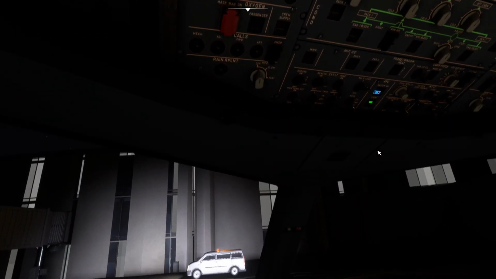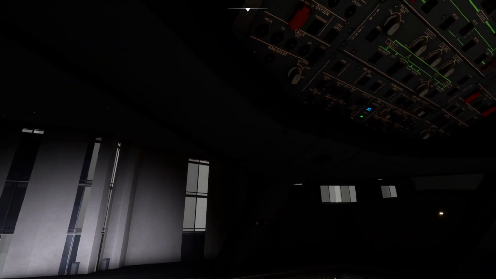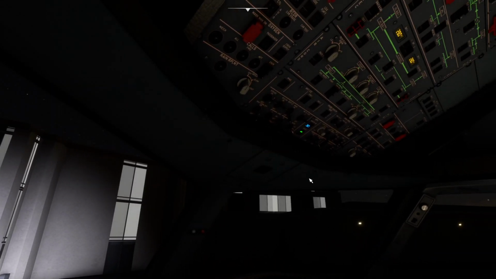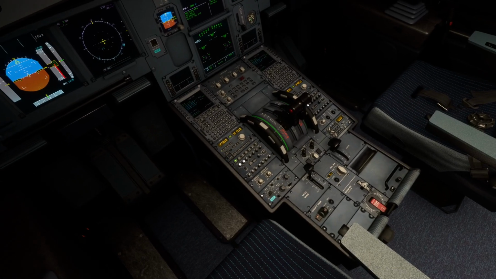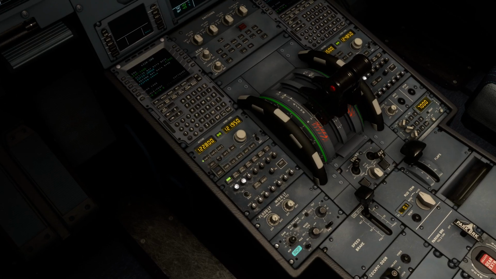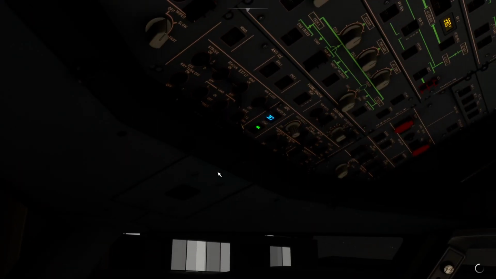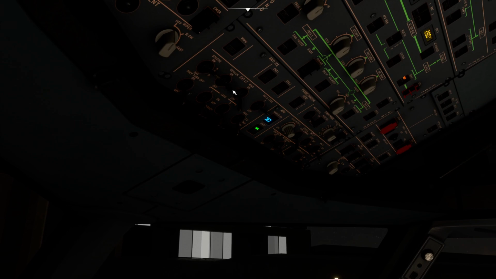Because we have the APU, I'm going to turn the head tracking off. It's really having a nightmare today. Because we have the APU up and running, we can switch the engines off. So I'm going to do that with my controls. I'm going to turn that taxi light off. The beacon light can come off now. I can go back to auto.